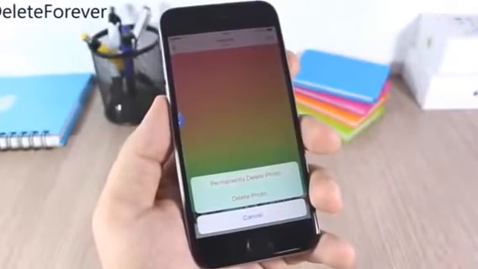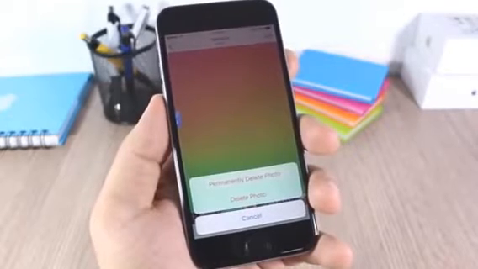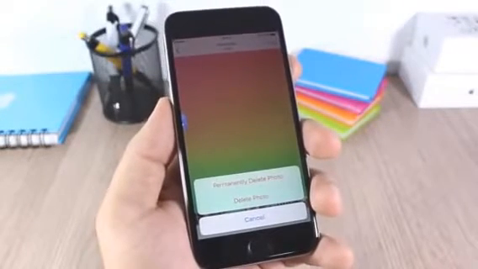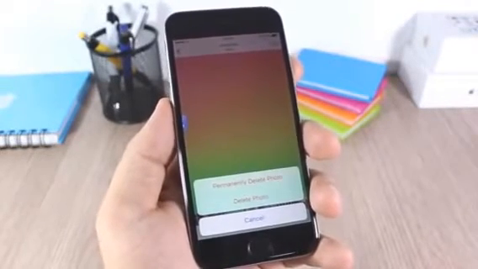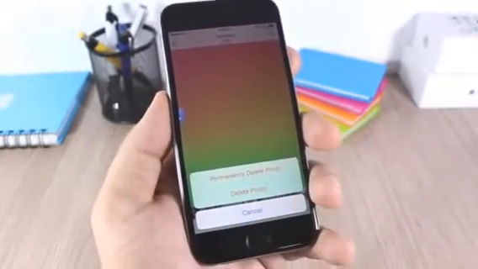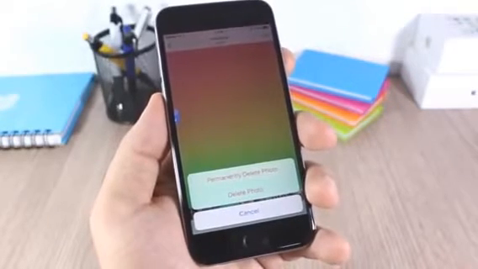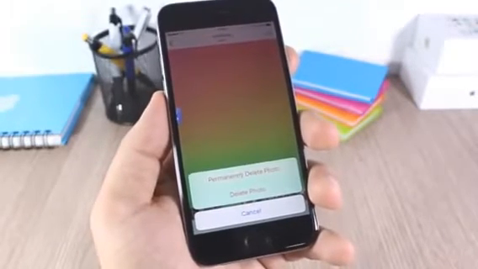Delete forever. This tweak allows you to easily delete pictures permanently from your device so that you don't have to go to the recently deleted folder and delete them once again. All you have to do is just tap here and this picture will be deleted from the device and you won't see it in the recently deleted album.